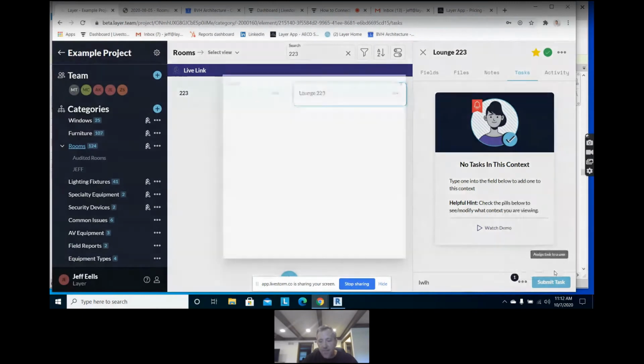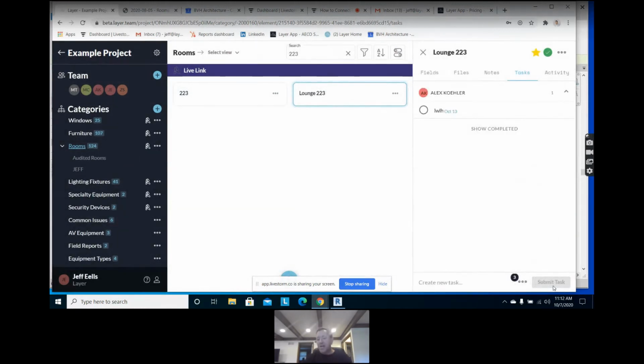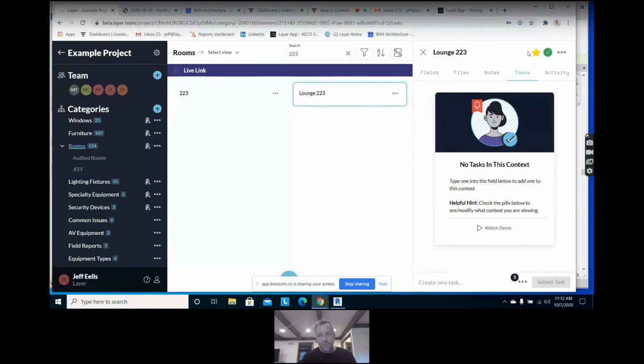So whether it be a team member and a due date. When I hit submit task, the nice thing is I'm just going to get an in-app notification saying that I've been mentioned within Layer. As soon as I open that up, it takes me to exactly where I need to be within the app, and I go ahead and click those off as I need.